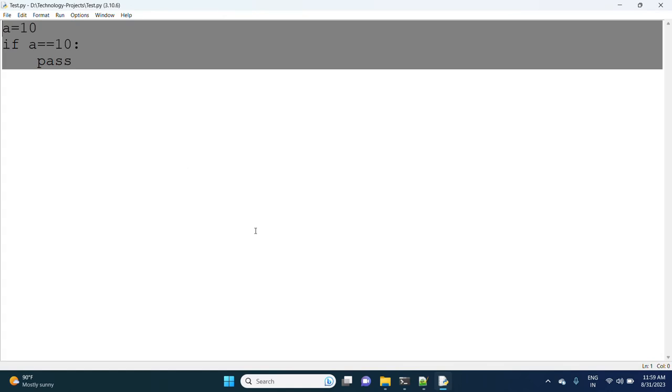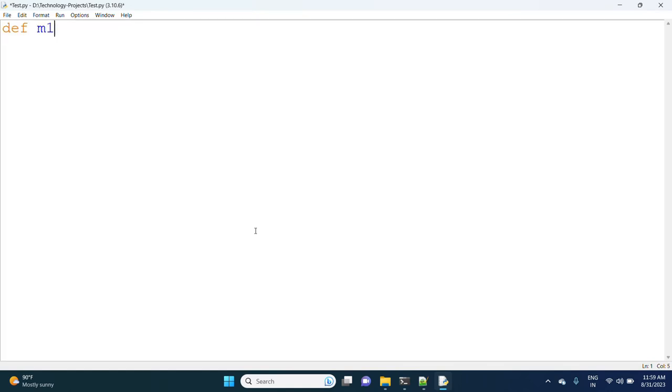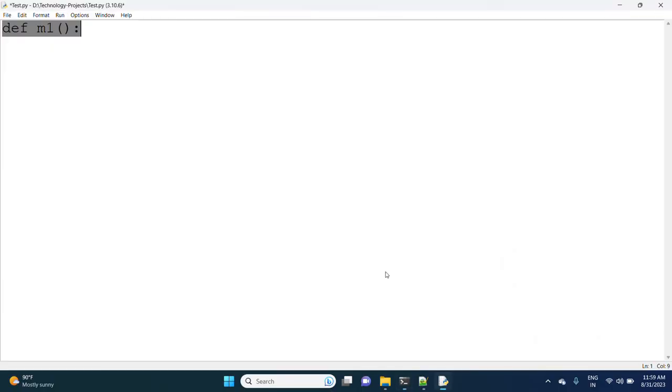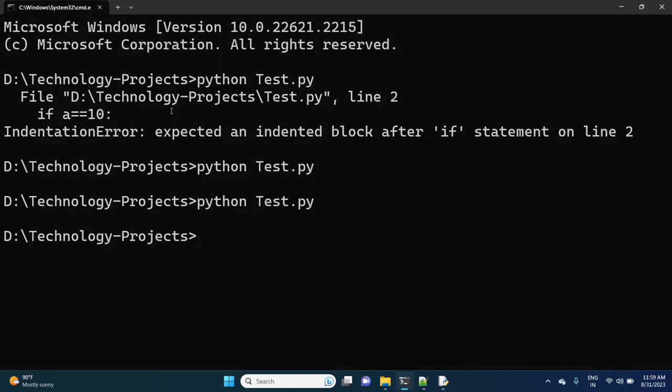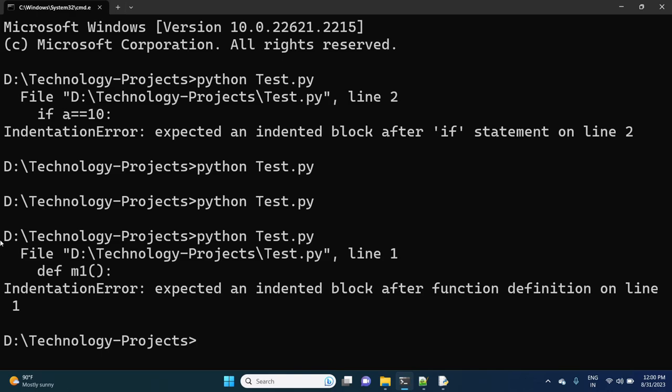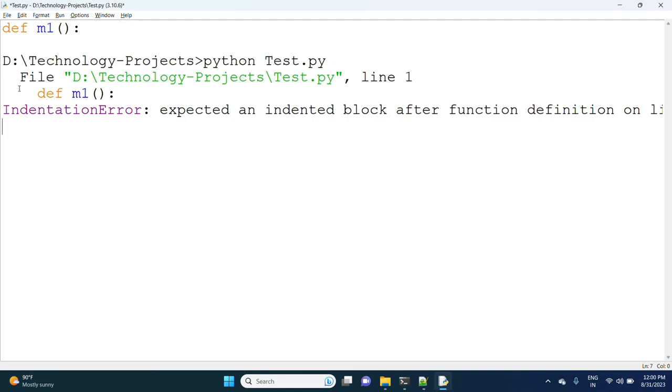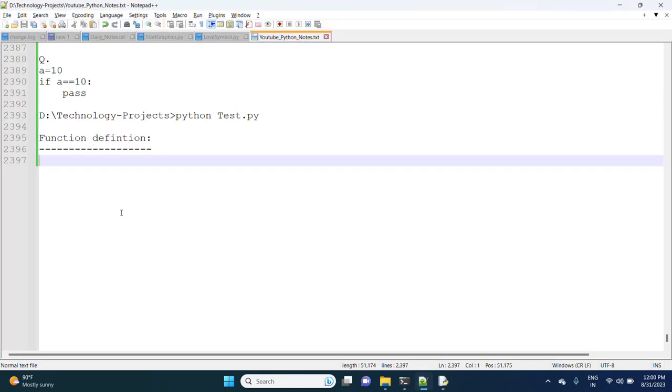Observe here, first I'm taking def m1. I'm declaring it, but I don't want to write anything. I just want to declare a function, but that function doesn't have anything. If I give it this way, now also it's going to give an error. Sorry, I didn't save the program, if you see the star. Now observe, it is giving an indentation error. What error is it giving? Indentation error. Clear, right?